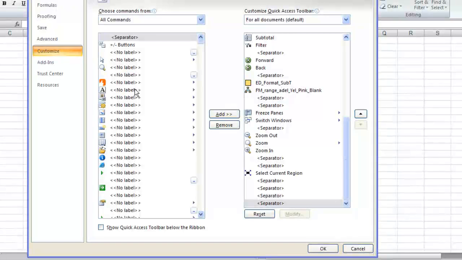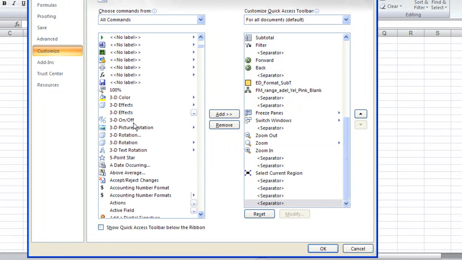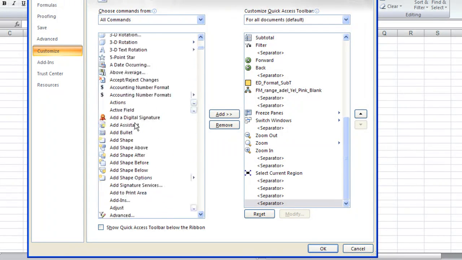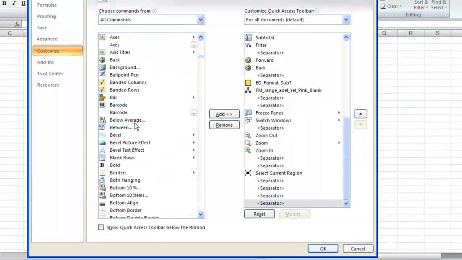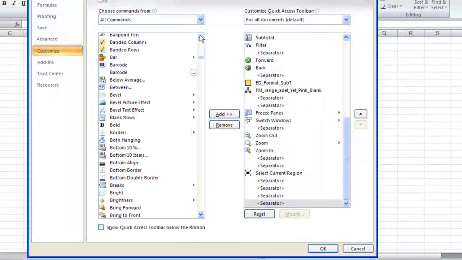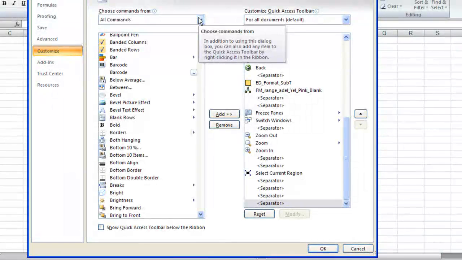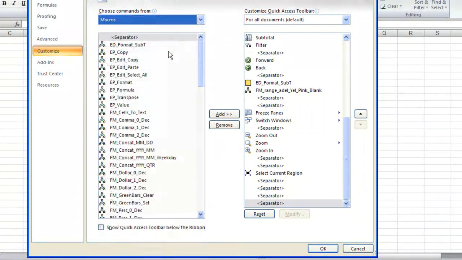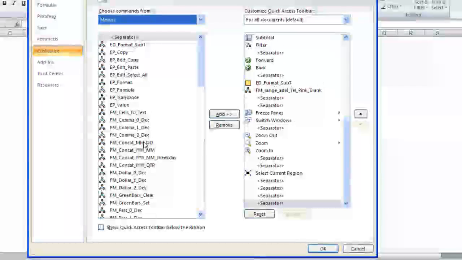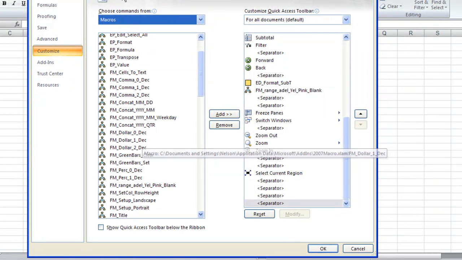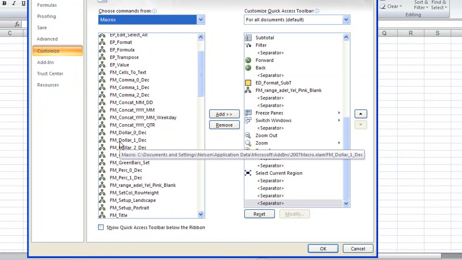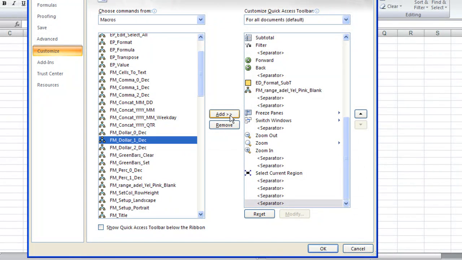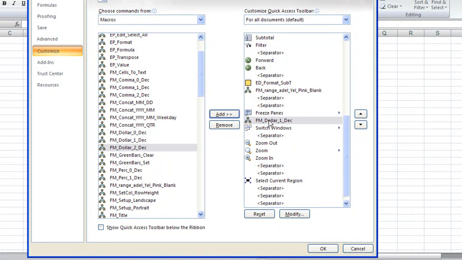So with the all commands, you can see we don't have labels for some, but we've got a lot of the major commands. Now if you want to put a macro in, you just go to macros. You pick the macro you want to copy. Let's say you want to put a macro up in here on the Quick Access toolbar that will put in the $ sign and make it 1 decimal. We'll just put it there so you can see it.